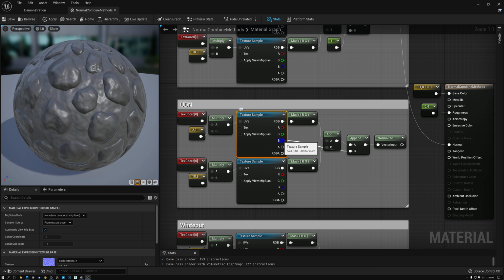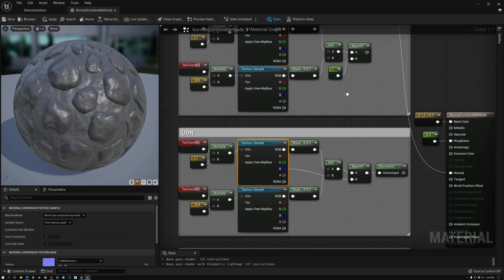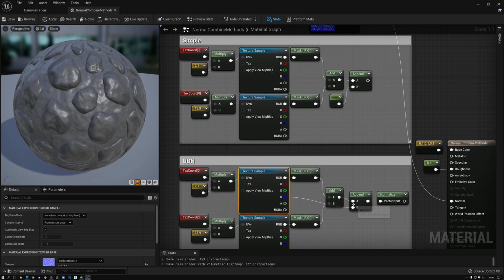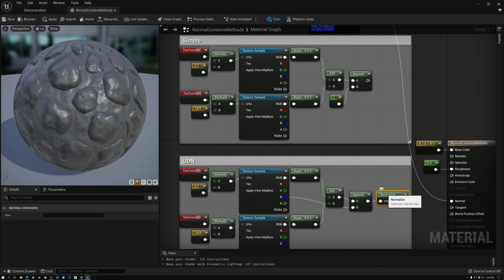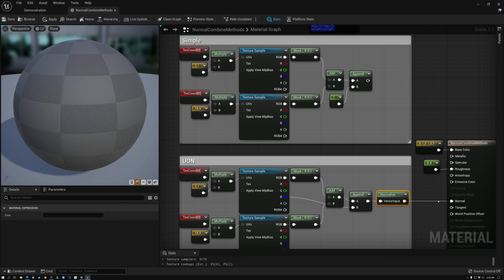And you can see that instead of putting a value of 1 like I did with simple, I'm using the value of the base normal map's Z component. And then I've also got this normalize here on the end. And what that's going to do is make the results more accurate. So let's wire this into the normal.